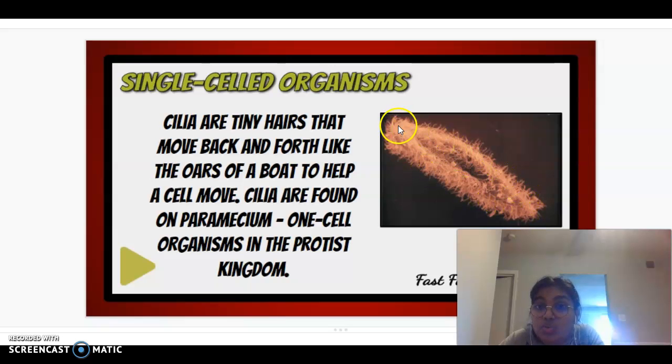Those strands or those hair-like structures are called cilia. And these are tiny hairs that kind of move back and forth, like oars of a boat, like how you move the oars in a direction, right? That's how cilia moves. It kind of goes back and forth to help the organism move.